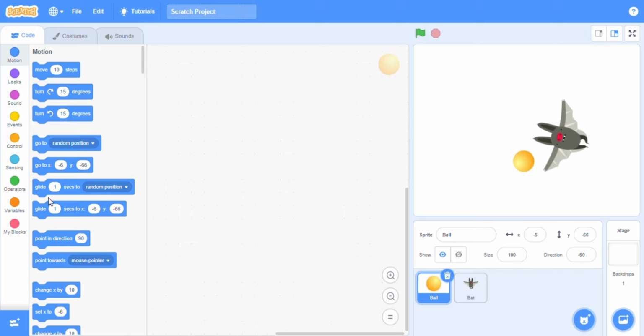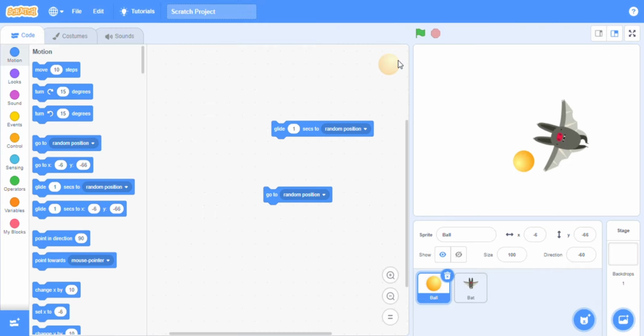Then we have glide 1 seconds to random position. Now the difference between these two is that this one glides, like moves it slowly like this, while the other one just moves it to a random position. So that is the difference.